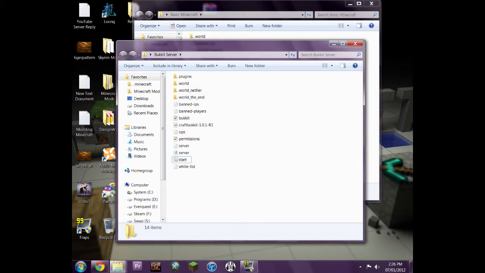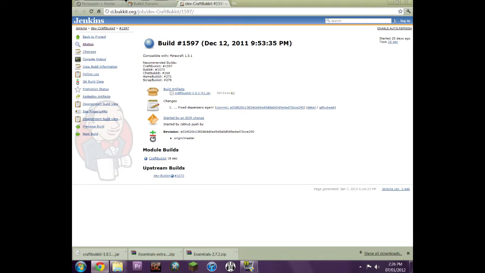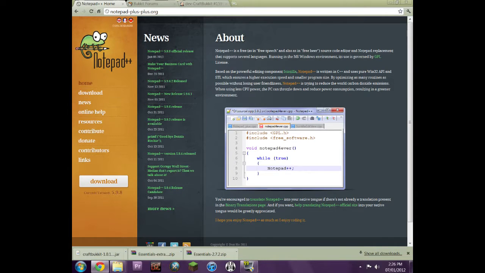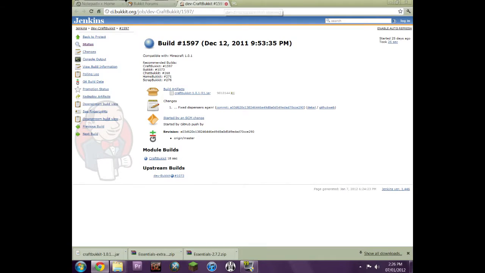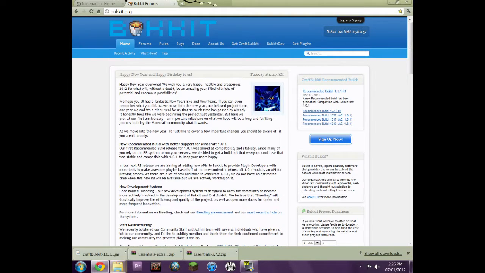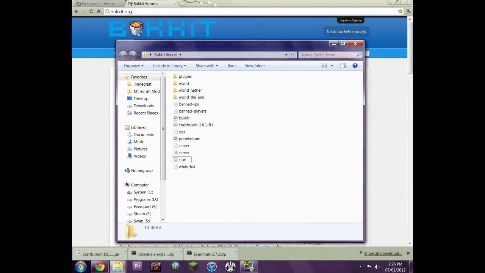Now before we get too far, I want to show you another program. This program is called Notepad++. I find this is very helpful for editing the files for Bukkit servers, and you'll see why soon. But I highly recommend you check this program out. It's a very small program, it's free, and it works very well. I will put the link to this in the description below. So I'm going to close this. We're going to go back to our folder here.